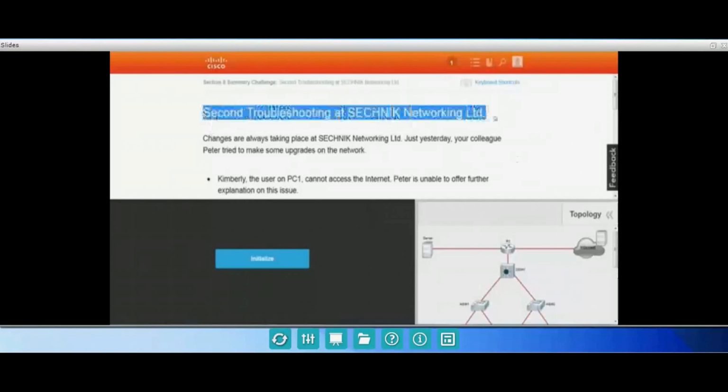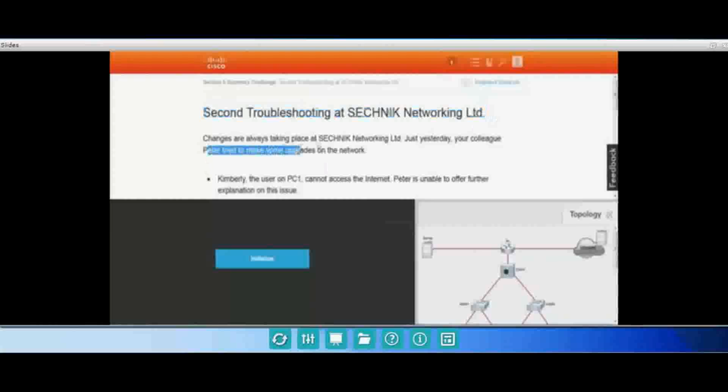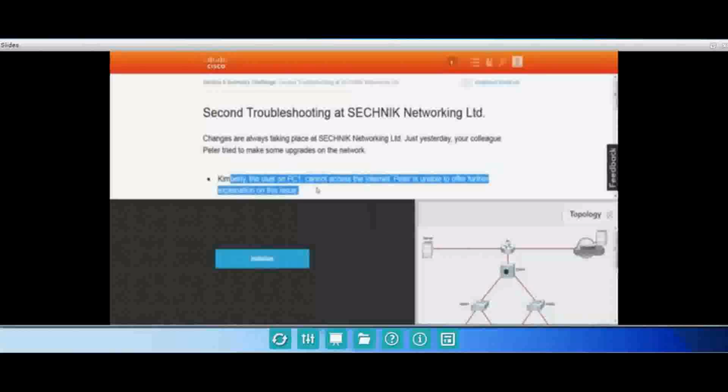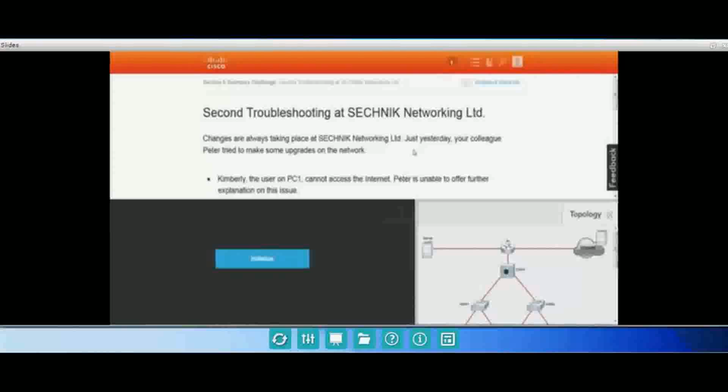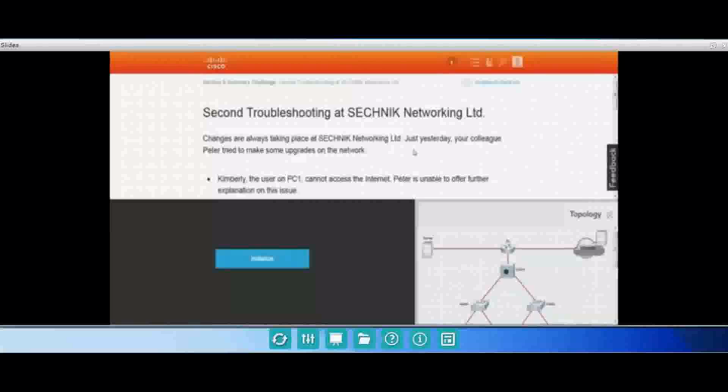Troubleshooting at Secnic Networking Limited. Changes are always taking place at Secnic Networking Limited. Just yesterday, your colleague Peter tried to make some upgrades on the network. Kimberly, the user on PC1, cannot access the internet. Peter is unable to offer further explanation on this issue. So here we see in this ticket that we first give you a scenario and explain what exactly has happened, and based on that there is an issue which is being addressed. So you need to resolve this issue.